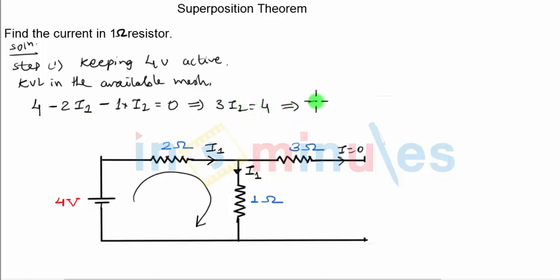this gives us the value of I1. You can see I1 is going to be equal to nothing but 4 by 3, which will be 1.33 amperes. So that's the first value that we have got for I1. Likewise, now we find out the remaining two values of current I, this time due to the two current sources that we have in the circuit. So that's step 1. Let us now proceed to step number 2.